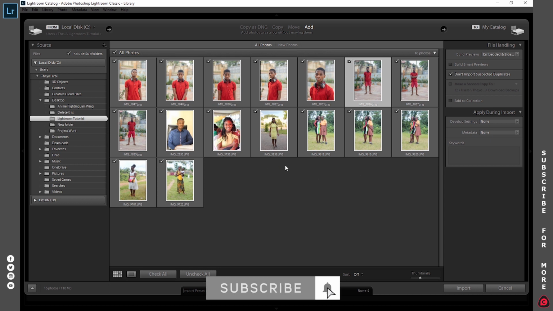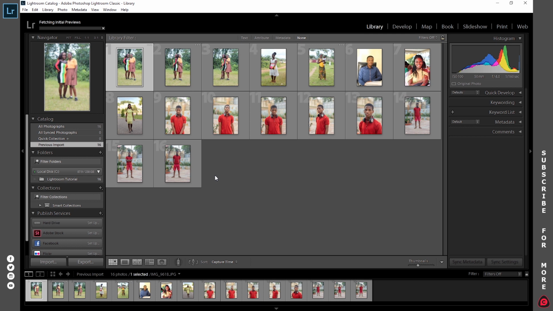So once I have all my images selected, I'll just click on import. Now at any point in time when Lightroom is working, you'll be able to see it at the top left over here.